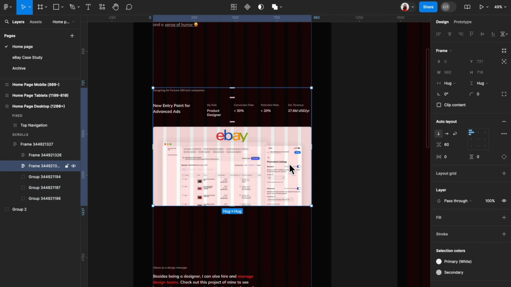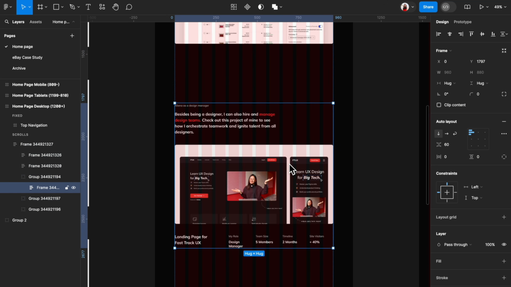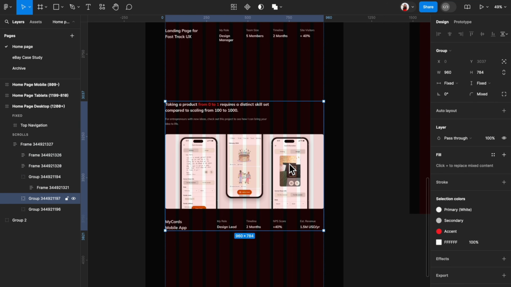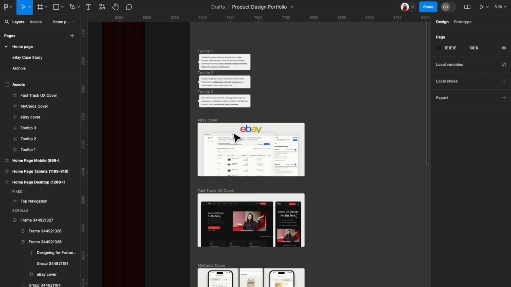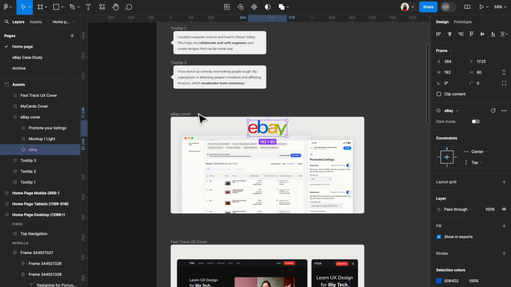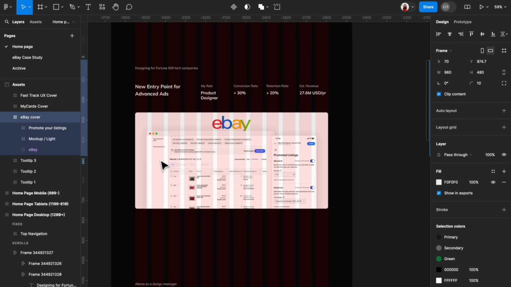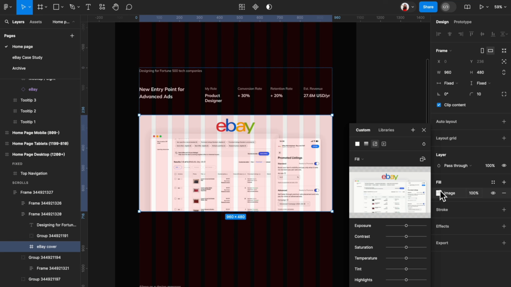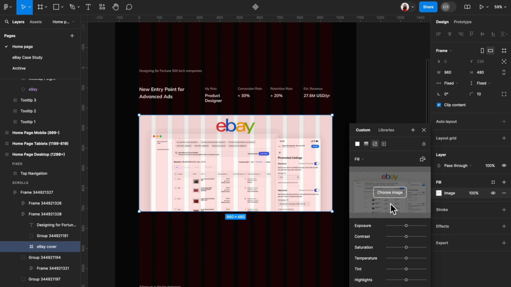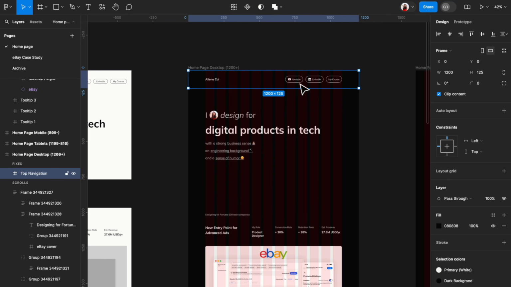I showcased 3 projects on my homepage, each within a separate frame with a few layers of auto layout to ensure perfect alignment. For banners and graphics, I suggest you design outside the frame. Export it and place the exported image file on your page. This saves space and ensures export accuracy in later steps. This top navigation is another frame, filled with a dark background color.